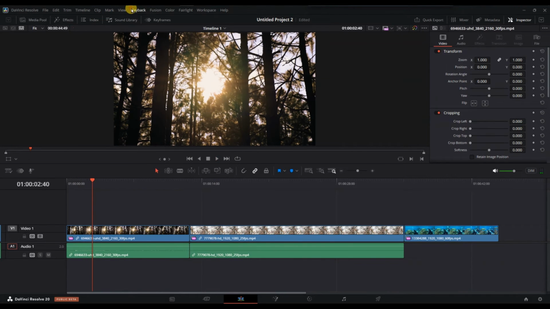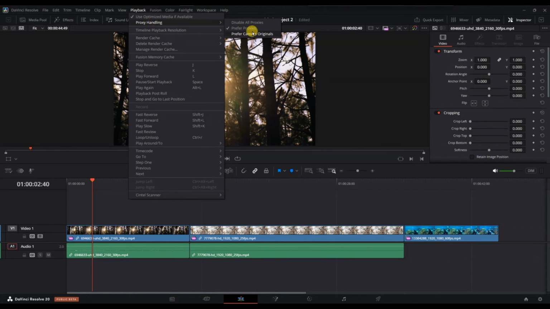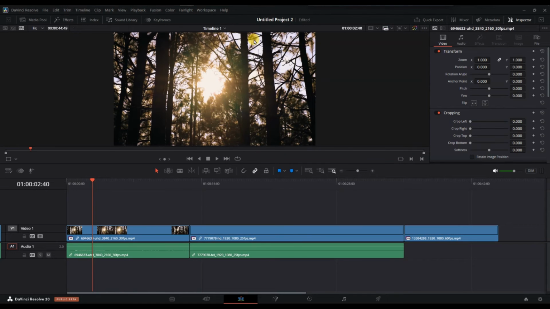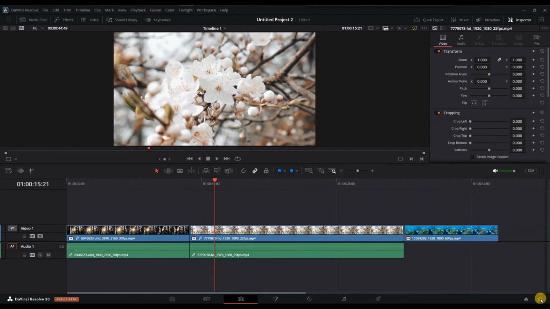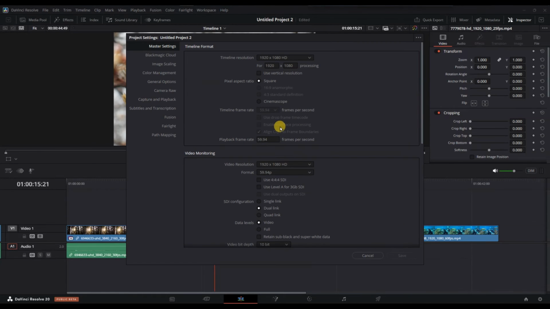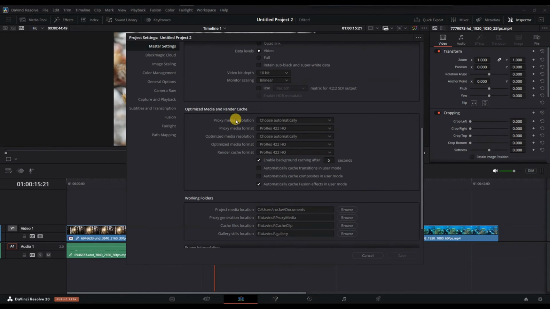Now, to control how proxy media is created, go to the bottom right corner of your screen and click the gear icon to open Project Settings. In the left-hand menu, select Master Settings, then scroll down to find Optimized Media and Render Cache. Here, you can set the proxy media resolution. For example, you might choose half or quarter resolution based on your system's performance.